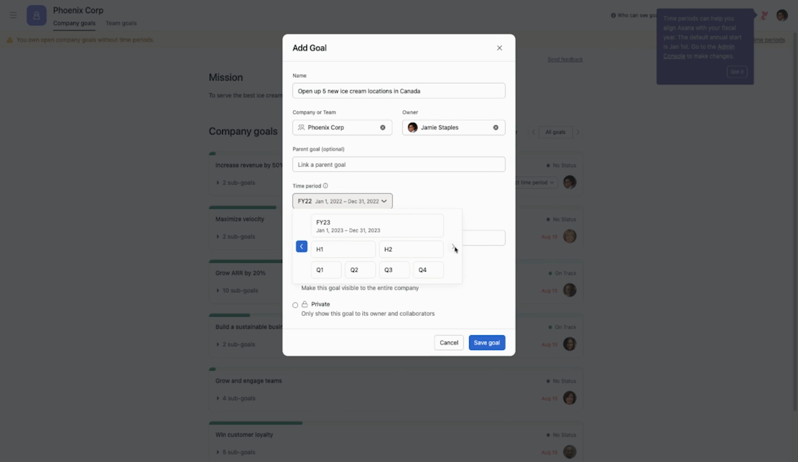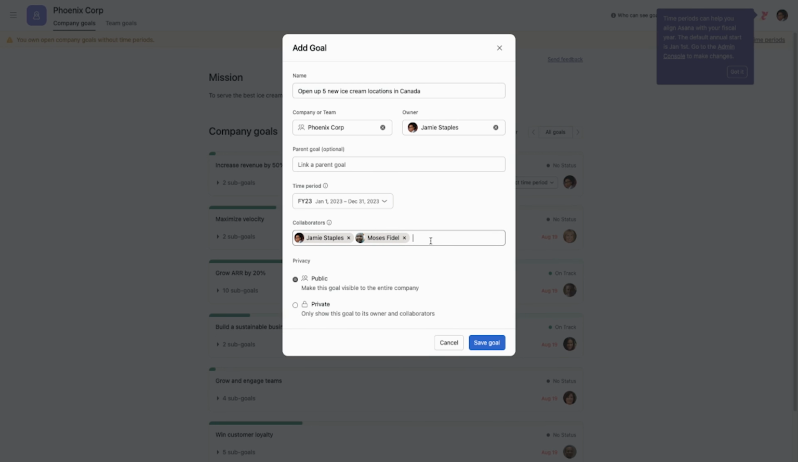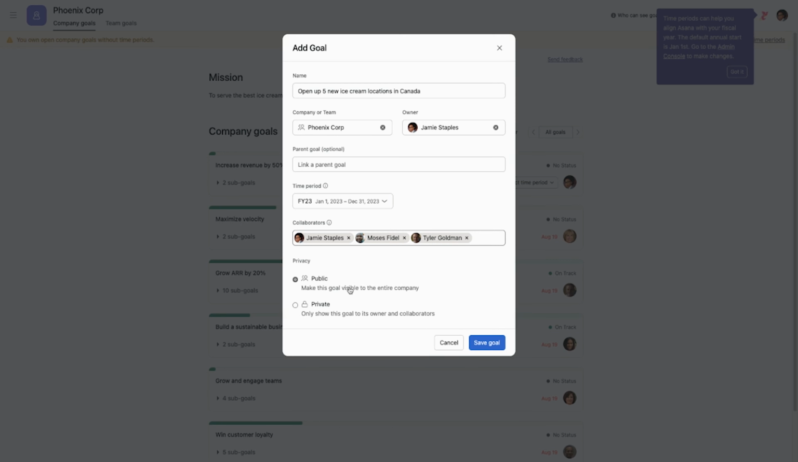Or maybe this could be, by the end of 2023, 5 locations, a bit ambitious. So by the end of 2023, that's when we want to have that realized. We want to add some collaborators on this. Maybe I'm going to add Moses, and then we're going to add, who else do we have here? We could add Tyler to it as well.